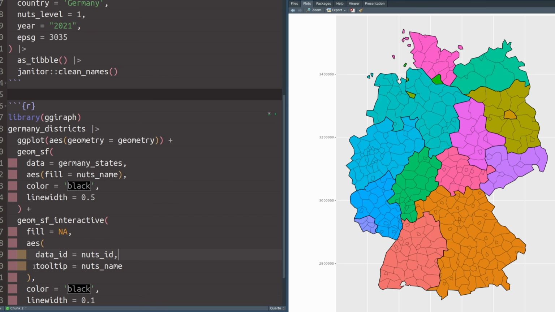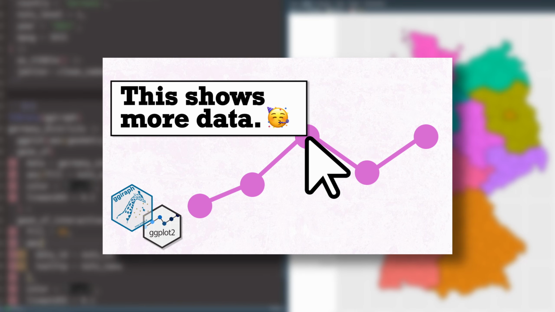But the idea here is that we need to map things to either the data ID or to the tooltip, to tell this layer what should be shown in the tooltip and also which things should be grouped together in the hover animation. Here I'm mapping this to the IDs of each region. But you could also think of mapping this to the state name of each region. That way, when you hover over a specific region, that whole state is highlighted. But again, more details are available in my ggiraph video.